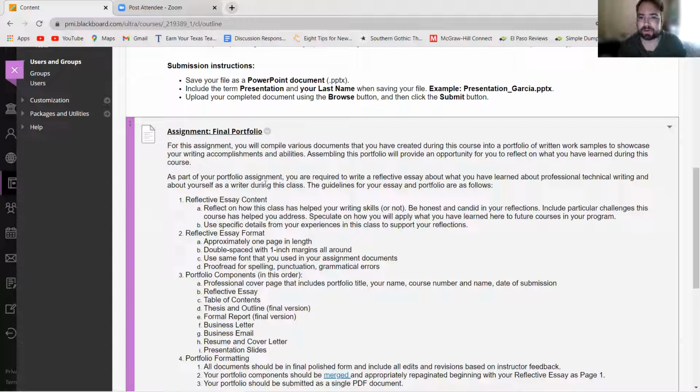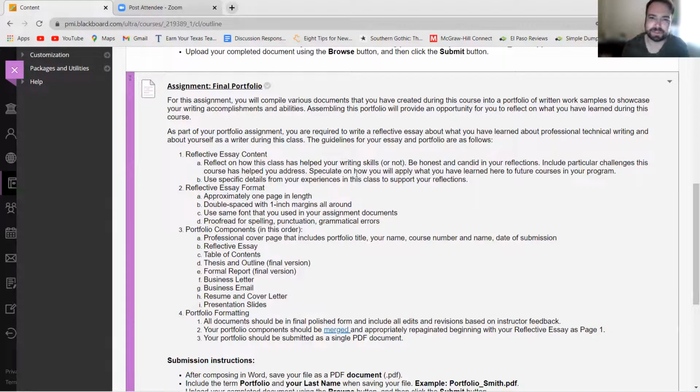The guidelines for your essay and portfolio are as follows. So for the reflective essay, reflect on how this class has helped your writing skills or not. Be honest and candid in your reflections. It's fine. It won't hurt my feelings too bad. Include particular challenges this course has helped you address. Speculate on how you can apply what you have learned here to future courses in your program, and use specific details from your experiences in this class to support your reflection.